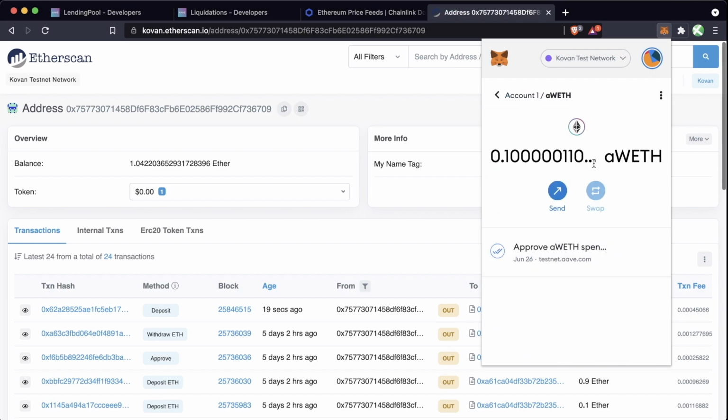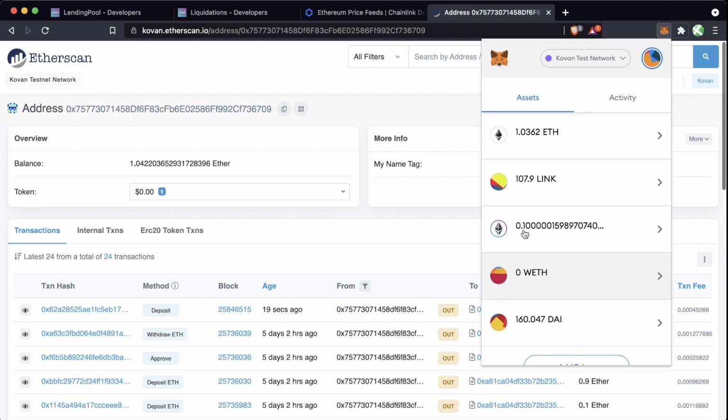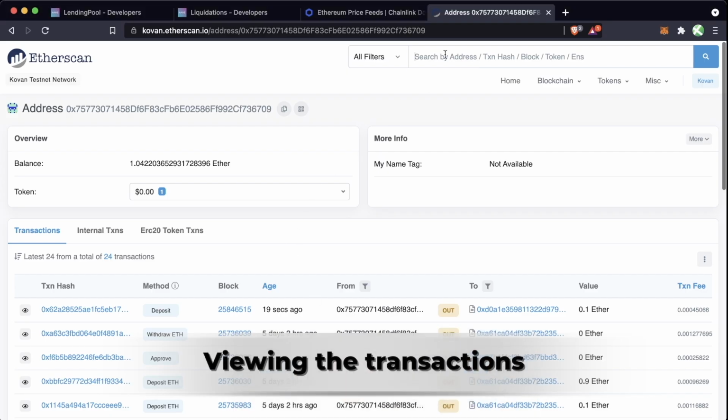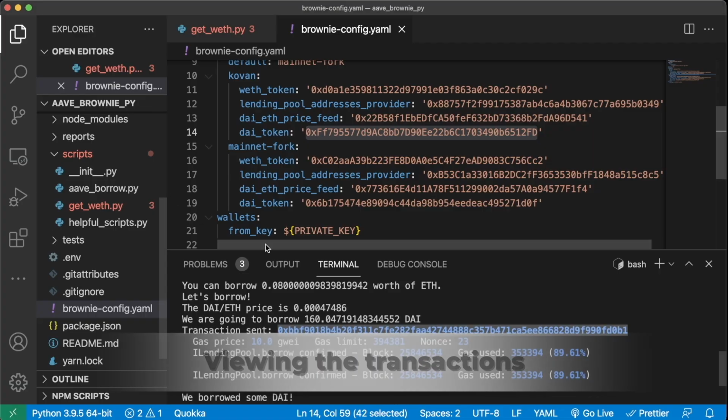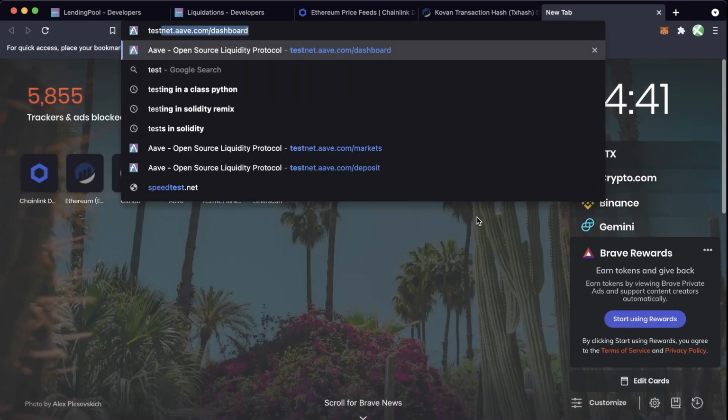You can also see that we now have this aWETH if we added it from when we were working with the UI. We have this interest-bearing WETH instead of regular wrapped Ethereum. Let's look at one of these transactions. We can see that our borrow transaction gave us some stable debt-bearing DAI and also some DAI. So we owe Aave some DAI from this debt. We got some debt, we got some DAI, and we gave out some Aave interest-bearing DAI to the rest of the Aave protocol.